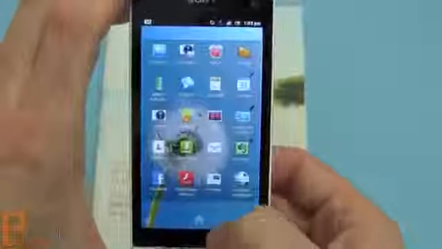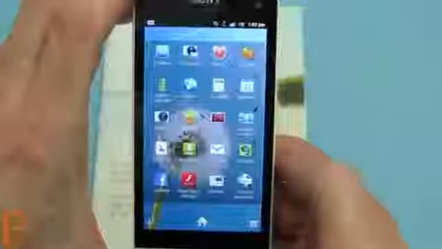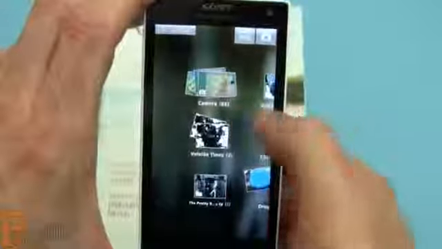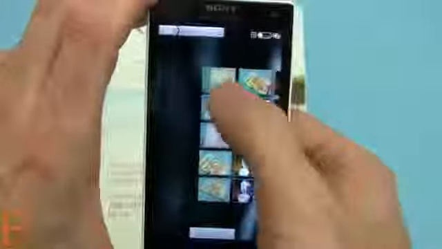Tap on the image, hopefully bring it up in the gallery. It's not worked for me every time. You can see it's not working right now either. Let's try going in through the main menu and pull up the gallery application, and we go in this way.